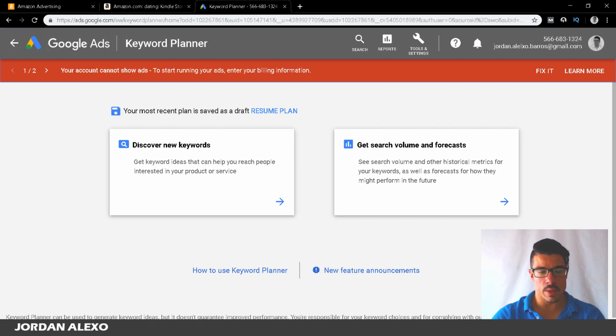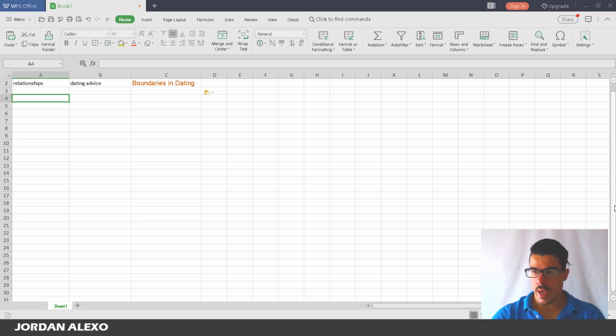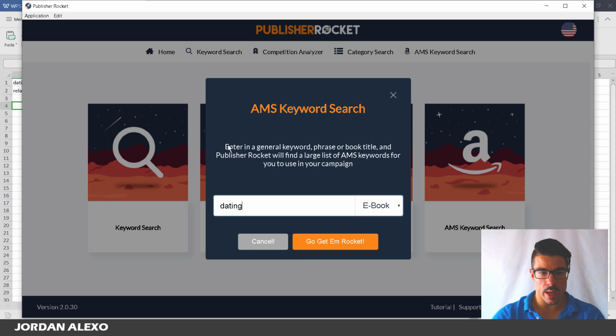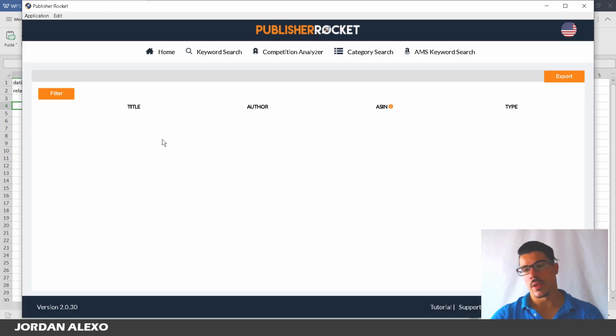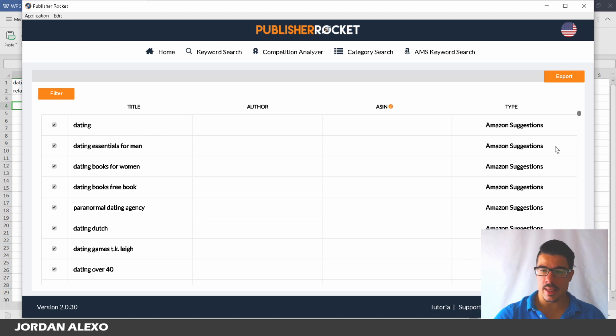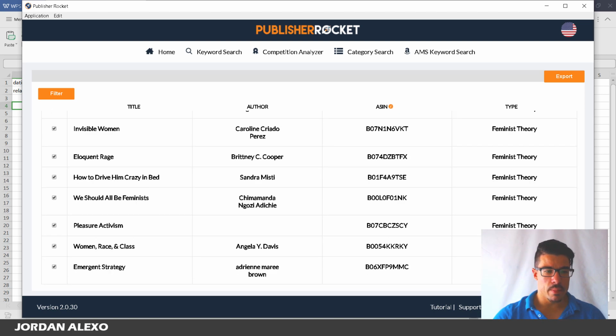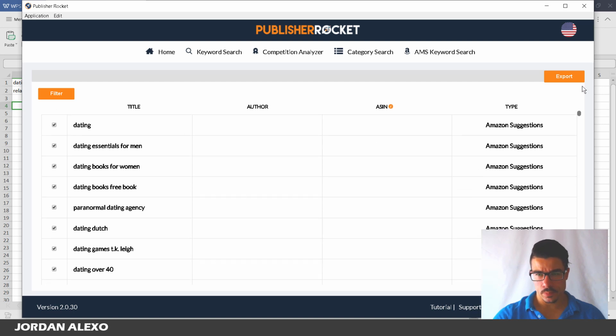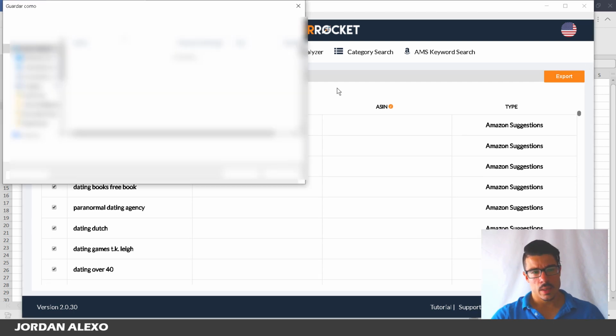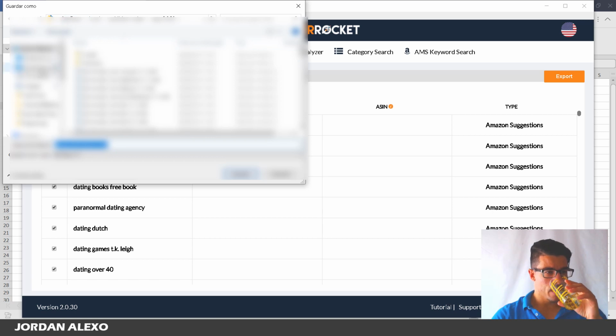Okay, this is going to open up, but let's go back to what I was doing before. What you want to do is start using these keywords to get more keyword ideas. So I type dating, go get him, Rocket. You can see that in just a few seconds I get a bunch of keywords that I can target in my advertisement campaigns, and then I just export it.